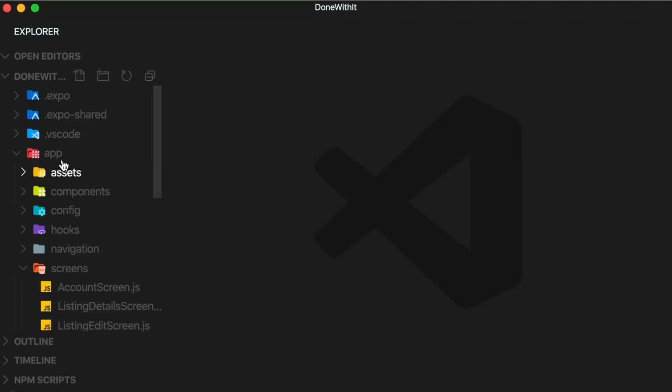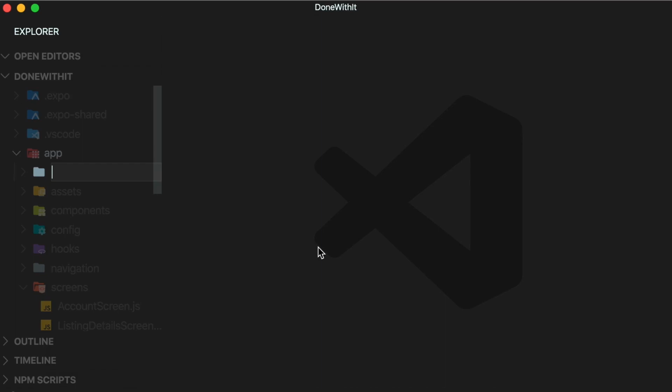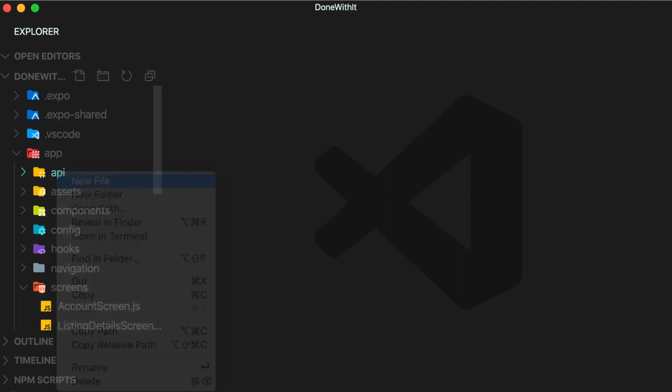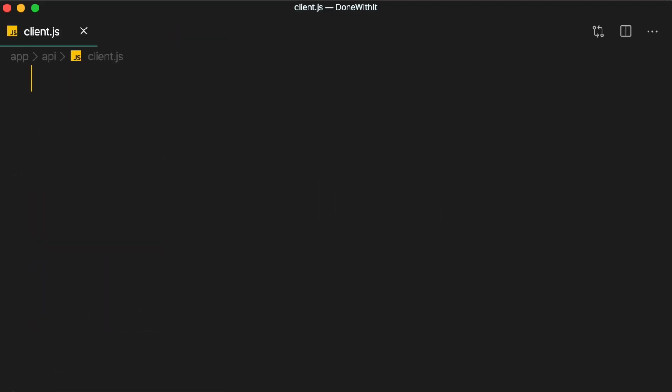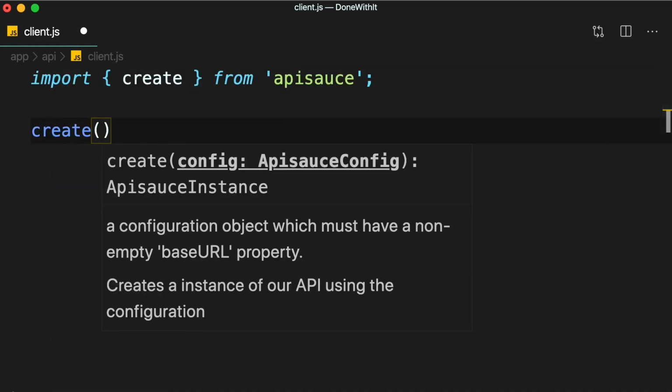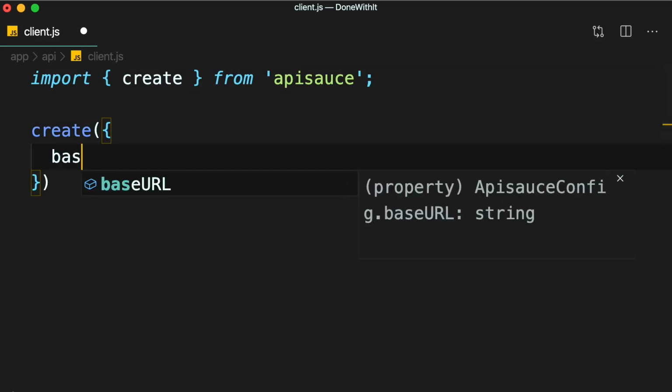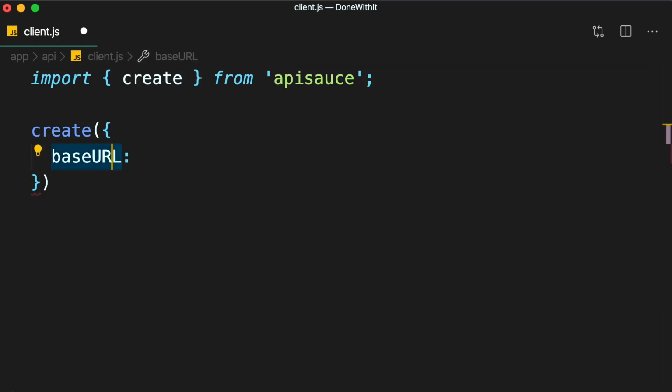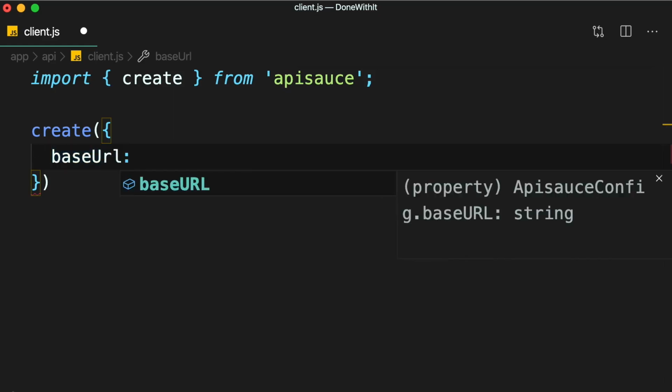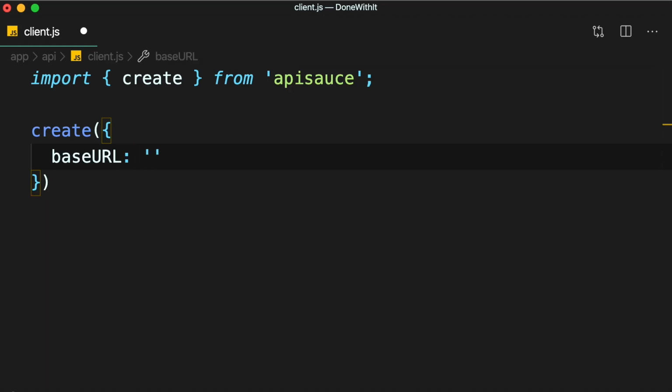Now, here in the app folder, let's add a new folder called API. This folder is going to encapsulate all the code for talking to our APIs. So first, let's add a new file called client.js. Here we import the create function from API Sauce. We call it and give it a configuration object. Here we specify our base URL. Make sure to spell URL with capital letters. I have made this mistake before. I spelled it like this and things didn't work. So base URL, we set this to the URL of our backend.